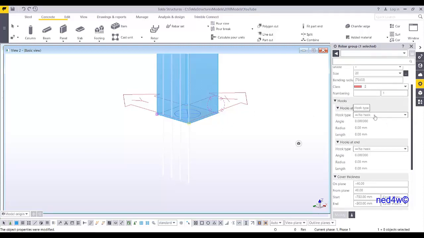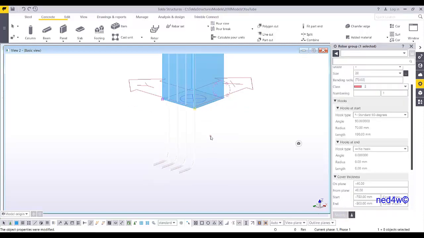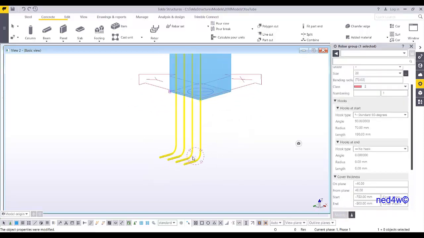So the hook at the start, I will choose 90 degrees and then modify. So there you go. So I have 90 degrees hook. But if you want to use the custom hook, this one you can control the angle, the radius, and the length. If you just choose the 90 degrees, it means it's fixed to this value. But if you want to change that one, just choose the custom hook, and then let's say change the radius to 20, and then the length of this one to be 250.